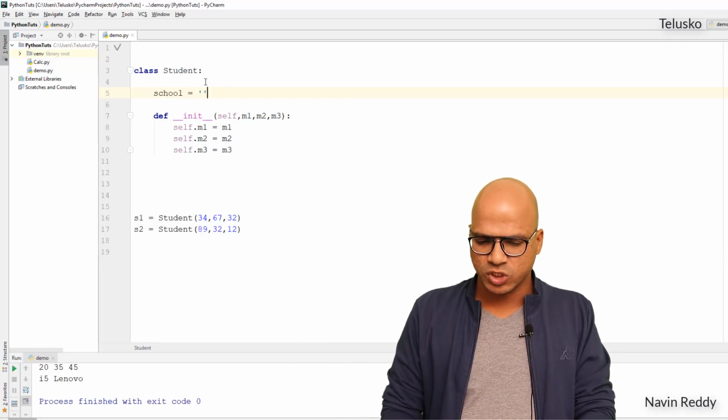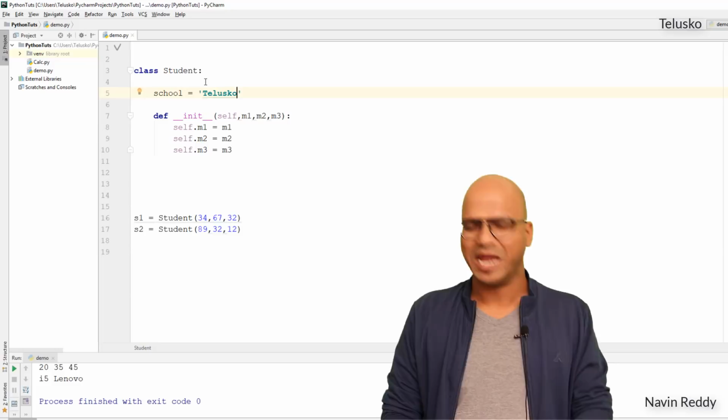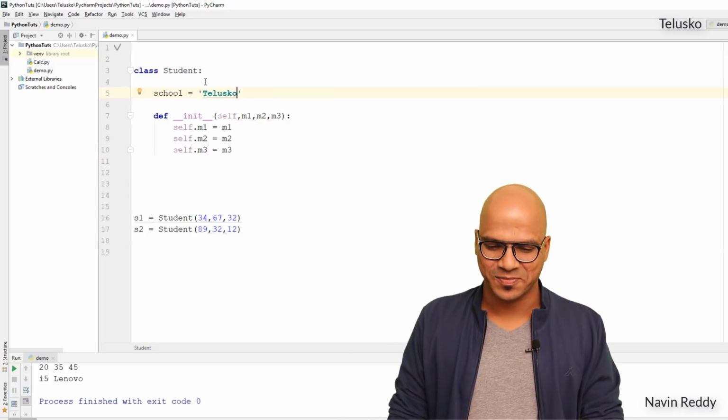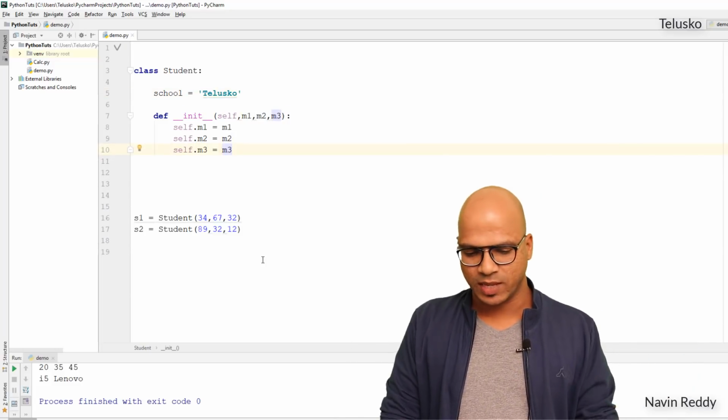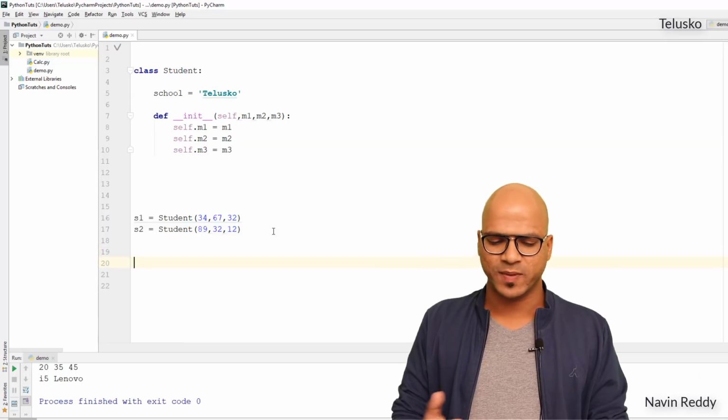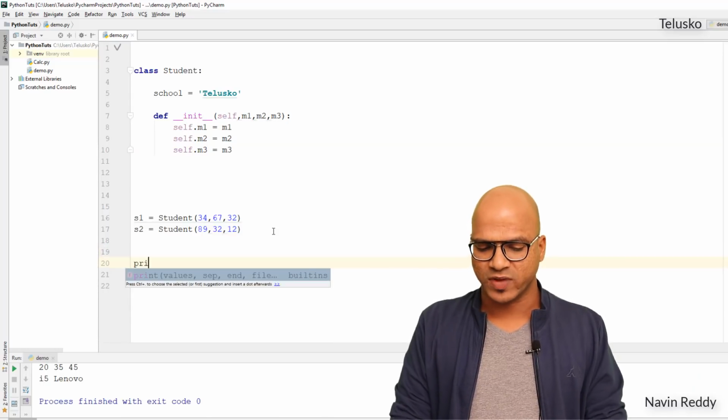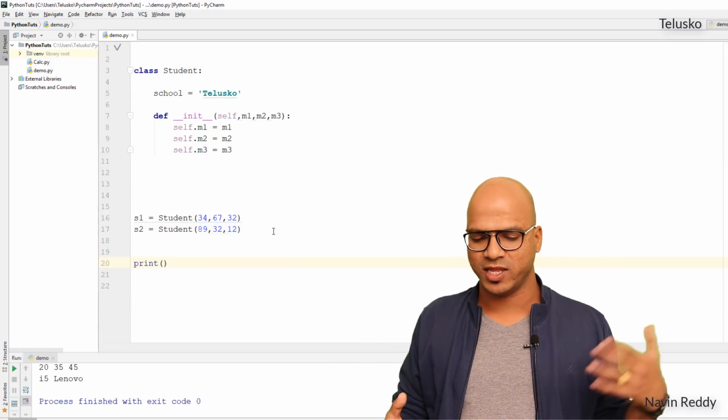At this point, all the students belong to the same school, which is Telusko. Imagine if we have Telusko University, we'll be having a school. So we got the school name as well, right? You can print those values by simply saying, in fact, you can print those values here as well. You can say s1.m1 and s2.m1.